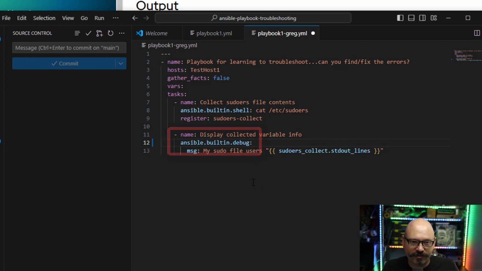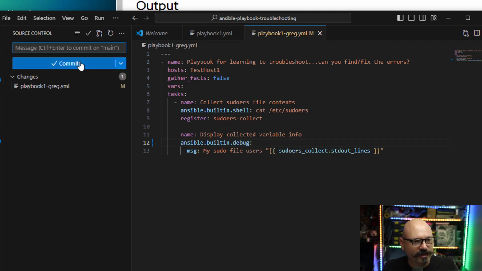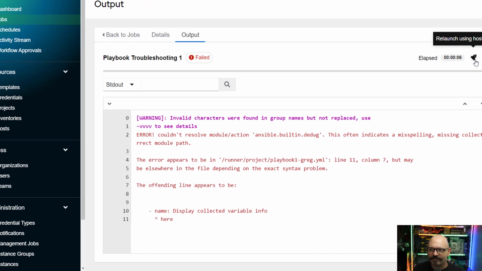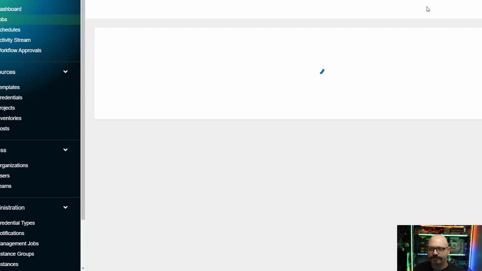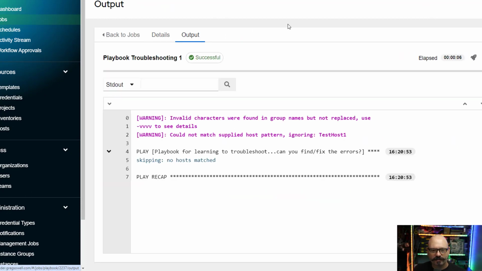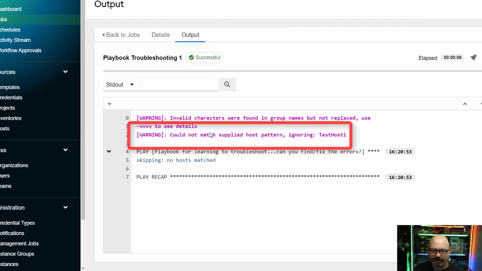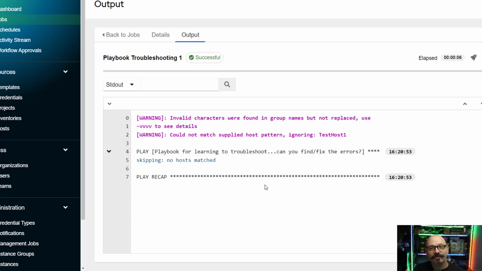So ansible.builtin.debug. Built-in, I misspell that one a lot too, for whatever reason. So save that, commit, sync, and now I will fire this off yet again. All right, so let's take a look at the output. There was some success, so at least it didn't error out when it ran this time, but it says, could not match supplied host pattern, ignoring test host 1. That means in my inventory, I probably don't have a test host 1.